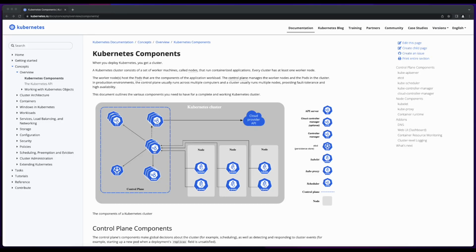In the next video, I'll provide a brief explanation of what Kubernetes is, discuss its architecture, and touch on some basic components you'll need to be familiar with when working with Kubernetes.